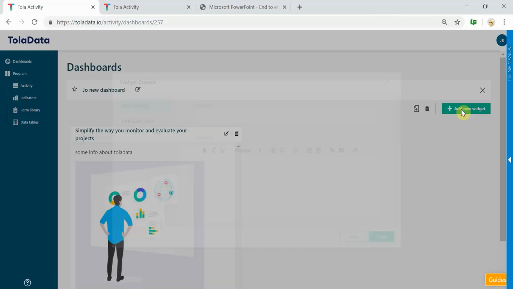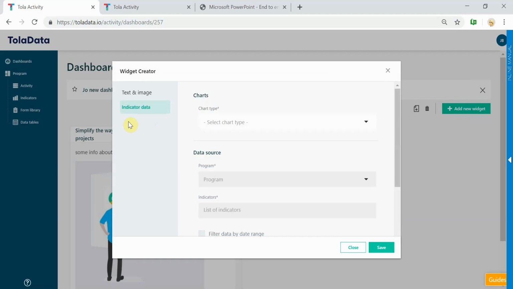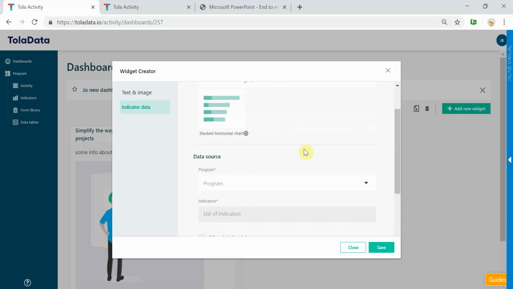I'm going to click on Add New Widget again, and this time I'm going to add a widget about my indicator results. So for indicators, we have 7 different types of visualizations you can do, a range of different charts. Let's just do a target versus actuals, a simple look at our progress against our targets. That's what the chart's going to look like.